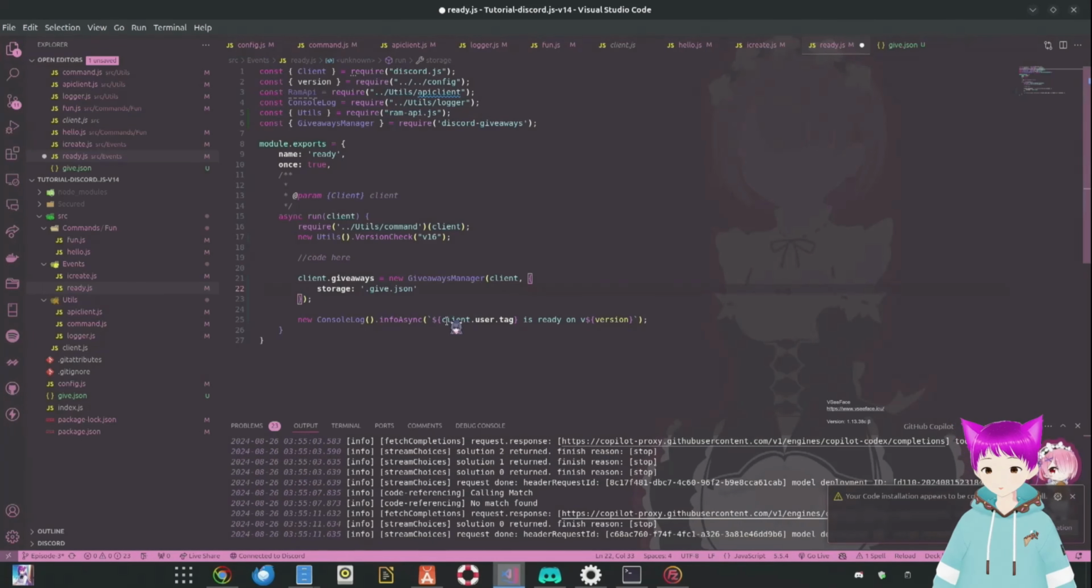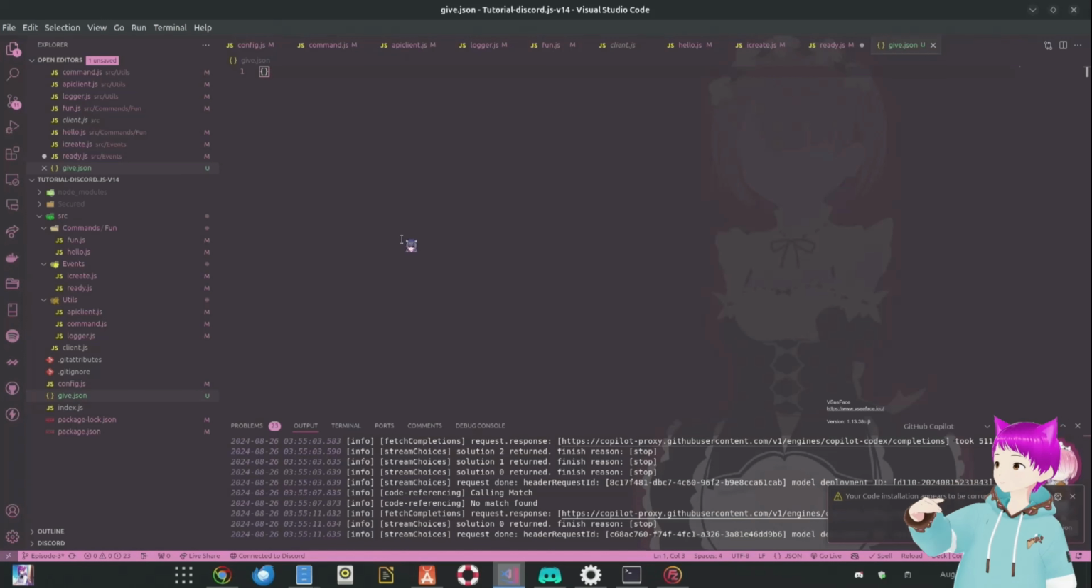So what that does is points to this file right here. And this is a valid JSON because we put it in a JSON format by putting those brackets there. And this is where it awaits all of the giveaway related data. So keep that in mind.